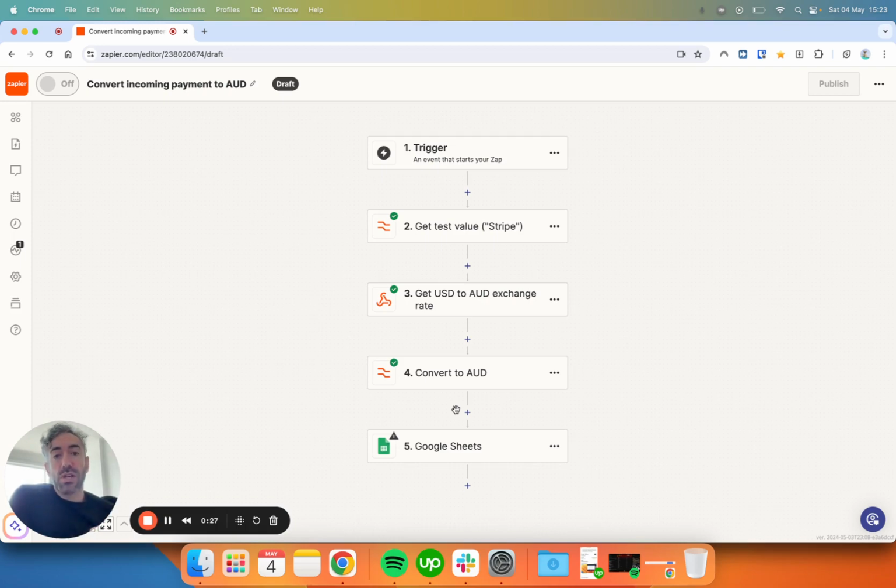So what the use case was is the client has Stripe confirmations coming in. So new payment triggers in Stripe coming into Zapier, and they sell their products in USD and Australian dollars. And they want to present everything for their dashboarding, the reporting, etc., in Australian dollars. So we need to convert all the US dollars into Australian dollars.